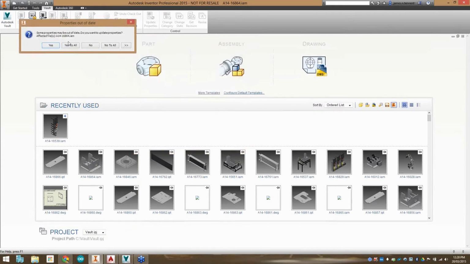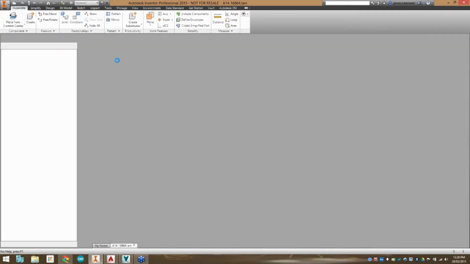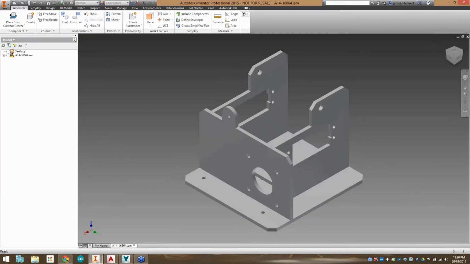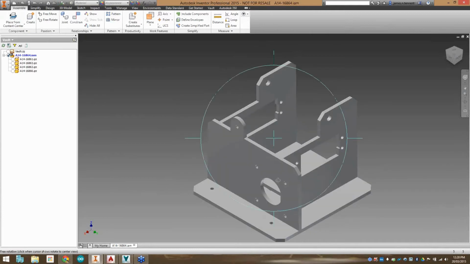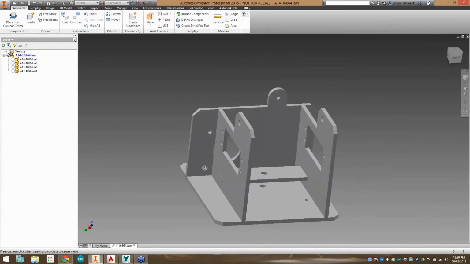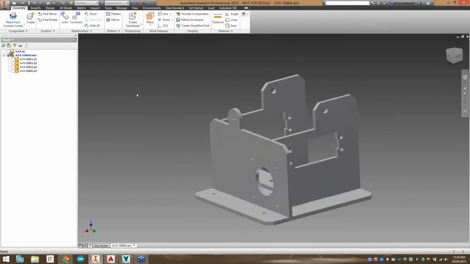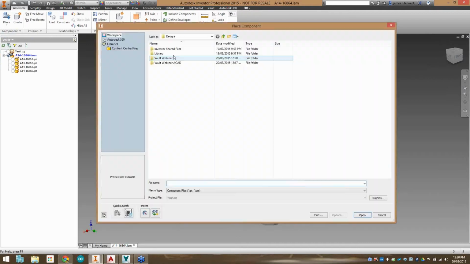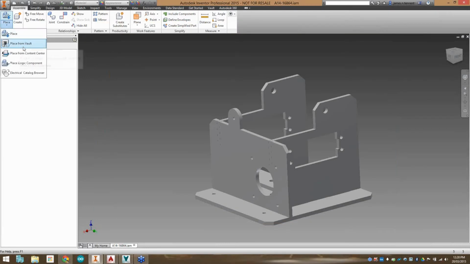And you can see it's just prompting me to check out and update any properties that need updating, which is really nice. So here we are in our assembly, and just like normal, I've opened up things, I can place things in. So if I wanted to place something, I can place directly from Vault. If I use the Place tool as normal, I've got Place from Vault as an option down there, or I can click Place from Vault directly from here, which is something that you'll probably just get into the habit of doing.